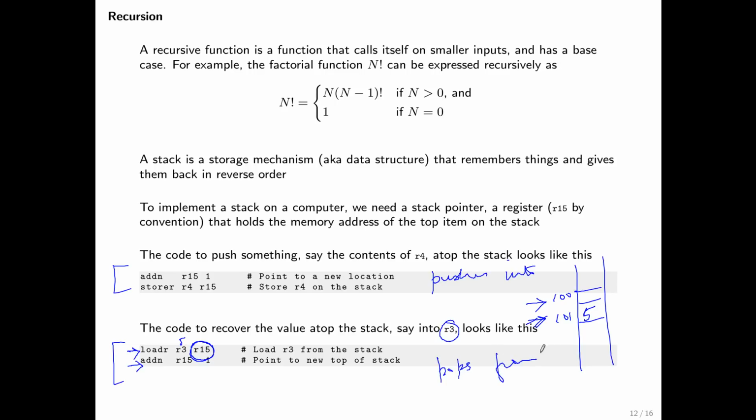Okay, so we will need these ideas in order to implement recursion, because to implement recursion we need to make use of memory, and not only that, we need to have this notion of a stack going on in memory in order to implement recursion. Okay.